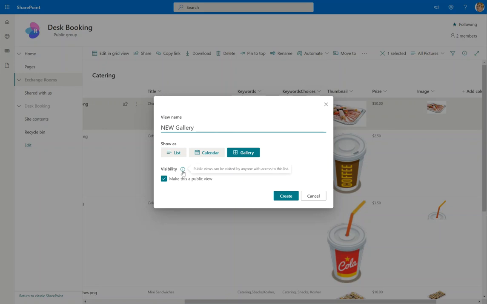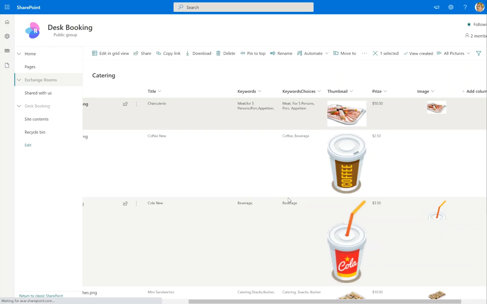Let's say we want the gallery view, so we say new gallery view here. And for the visibility, you can distinguish between public views, which can be viewed by anyone with access to the list, or you can make it a private view. So when you take it out here, it means that this view that you are creating, new gallery for the catering, will be only available to your account, meaning that SharePoint checks if you are logged in with your account and then distinguishes if it's showing up or not. So this way you can do customized views for certain people who only can see this view. And when you say create, this new view will be created.